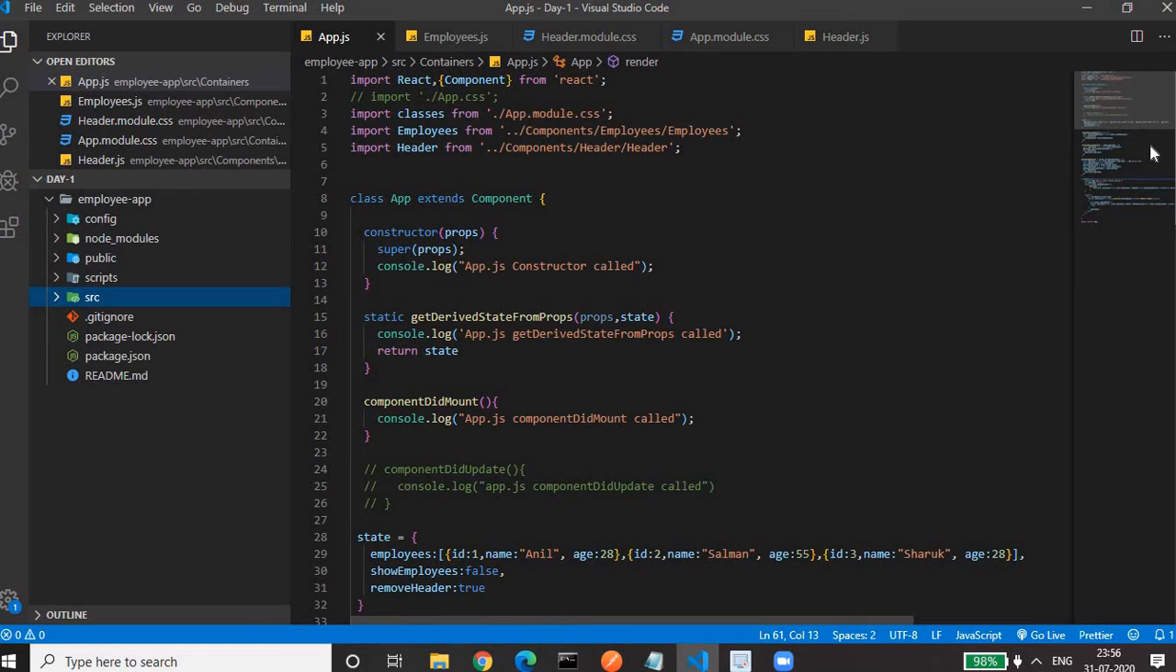So there are a couple of lifecycle methods. Some of the lifecycle methods are called during the creation of the component, and there are some lifecycle methods which are called when the component gets updated. So we will first cover the lifecycle methods which are called when the component is created and mounted in the DOM.